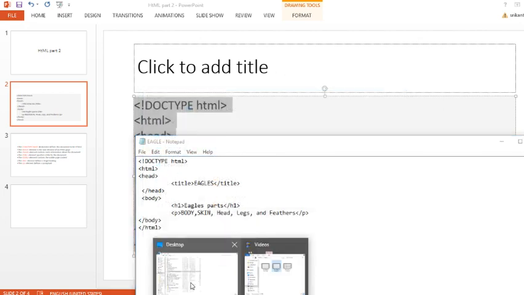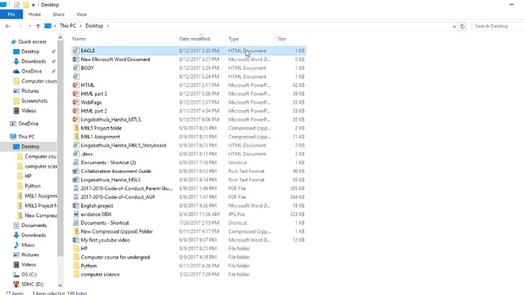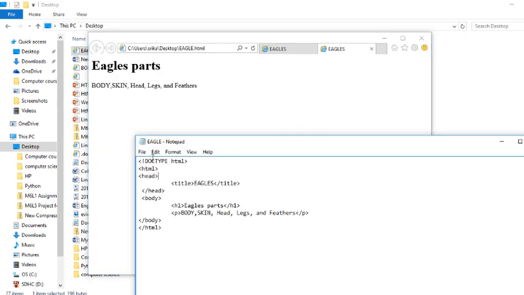Go to your file manager and refresh it, okay, there it is. I'm just going to open this. Okay, there it is, eagles part. So whatever I have included in here is up here right now. My title is eagles. My H1 or my heading is eagle parts, and my text is body, skin, head, legs, and feathers.